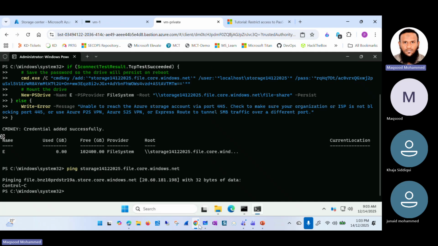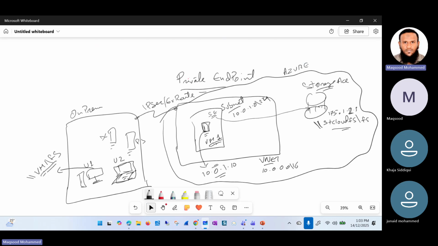The difference between the service endpoint and private endpoint is this. In service endpoint, we are creating a service endpoint on the subnet level, and the storage will still have a public IP assigned to it.